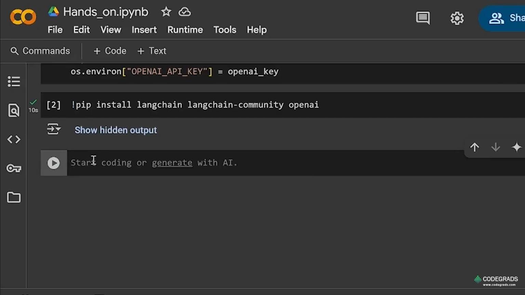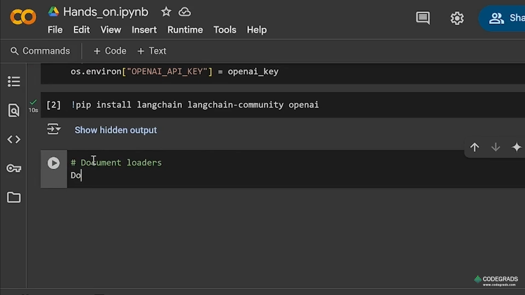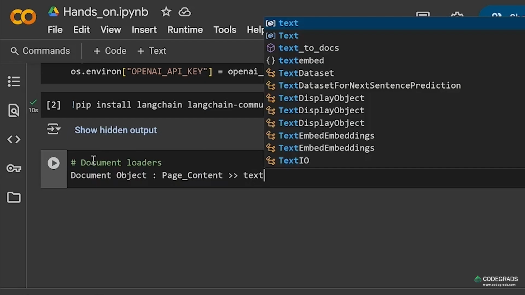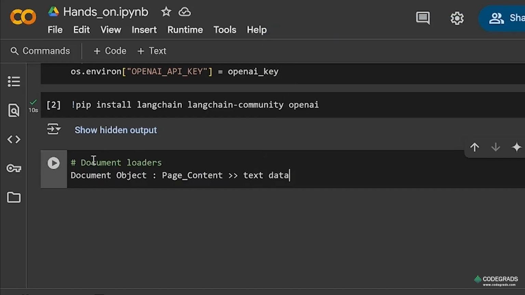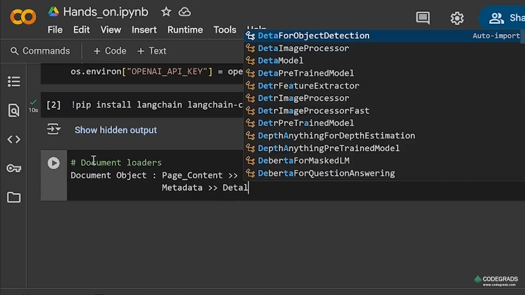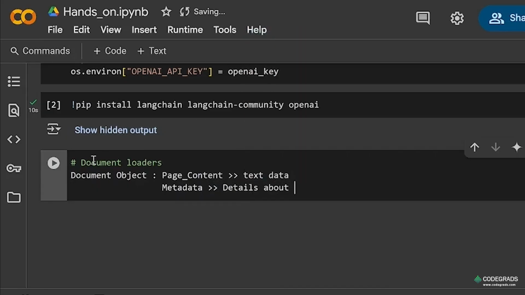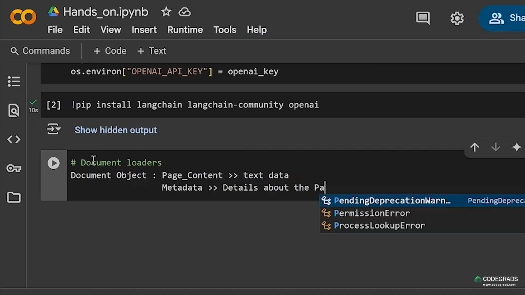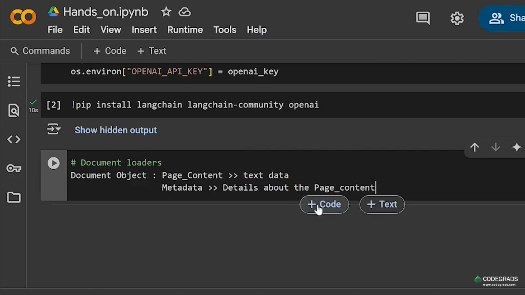Now, first of all, we'll start with the document loader. We'll see the document object, which has page content, which is the text data, and we have the metadata. And metadata has the details about the page content. We'll see one by one.